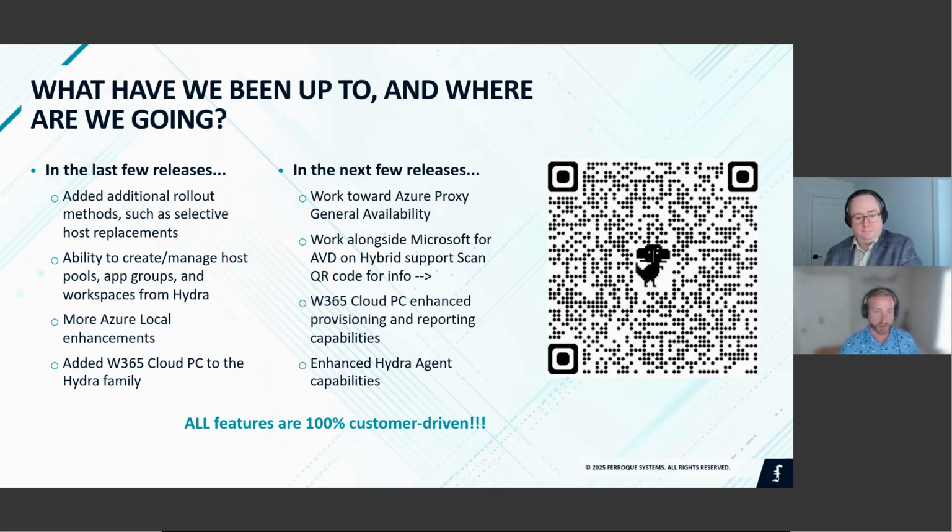We've done some additional rollout methodologies, such as being able to selectively replace hosts, again going back to that session host lifecycle management, making that much easier and more streamlined for you. Originally, Hydra had to operate off of what we call a brownfield environment. So you already had to have a foundational AVD layer, at least to where your host pools and workspaces and things like that existed. Now we can operate on a completely greenfield environment. Hydra now has the ability to create host pools, workspaces, and app assignment groups. So you can do that all within Hydra today.